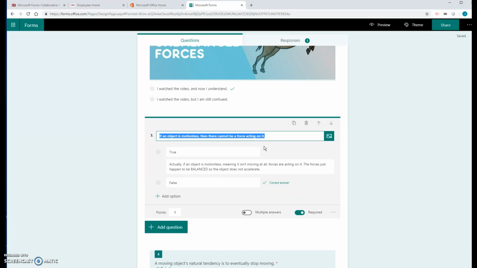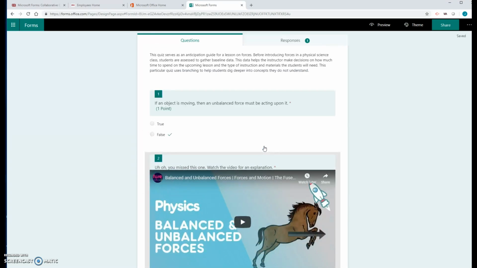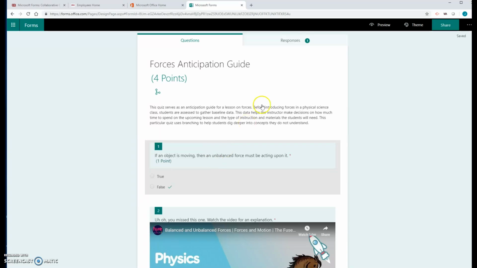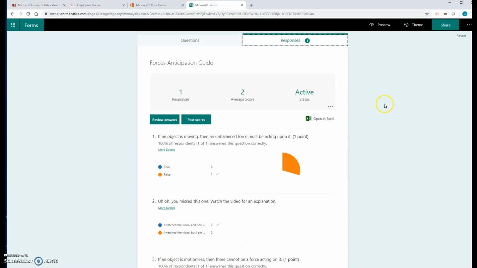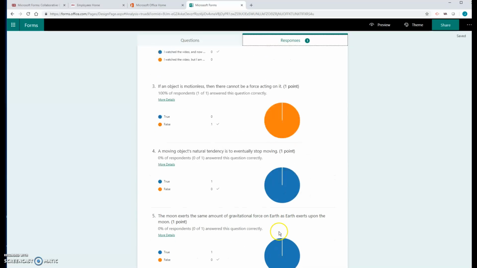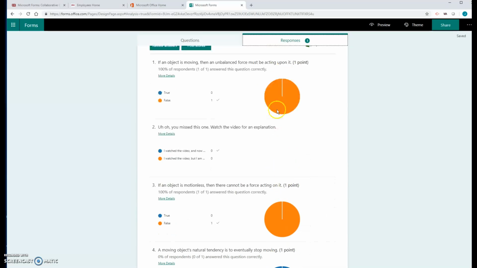At the end of this, you're able to collect all of the data and see how your students actually do. To do that, you just click on responses, and you will get charts here of how everyone scored. In this particular one, I only have 1 response at the moment, but you would have more, and you can see how many students got things right, how many got them wrong, and that will actually drive your instruction. You will know what you need to go over pretty heavily.